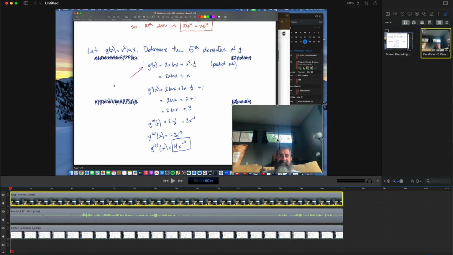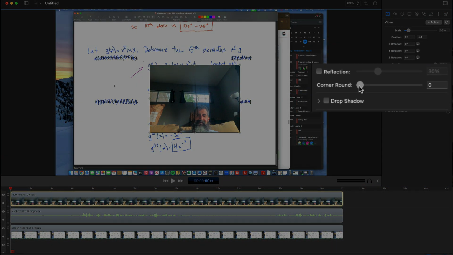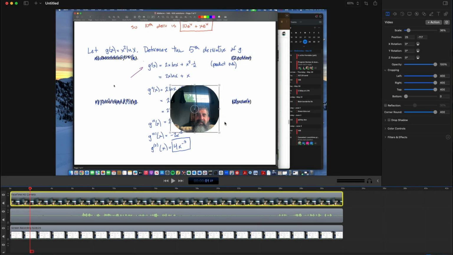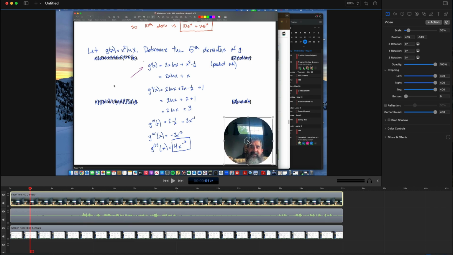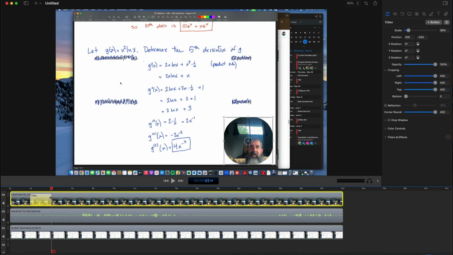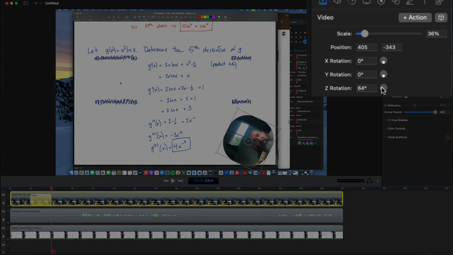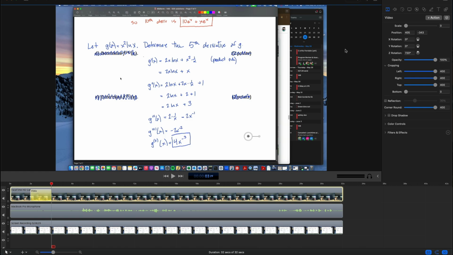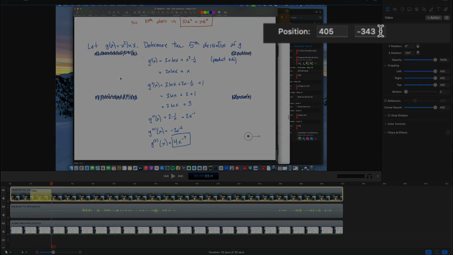But maybe before I do so, I'll point out that we can move this wherever we want. Maybe round the corners a little bit, do a little bit of cropping. Sure. Maybe instead of getting rid of it completely, I'll stick it down here in the corner and then come over to the 4-second mark and insert an action. I'll have my action start at the 2-second mark and end at the 4-second mark. After 4 seconds, maybe I want to rotate in the Z direction. I don't know, let's say 720 degrees, sure. And let's make it get so small that it disappears, but maybe on its way to doing so, it moves across the screen. Instead of being positioned at 405, negative 343, let's make it negative 405 in the X direction.